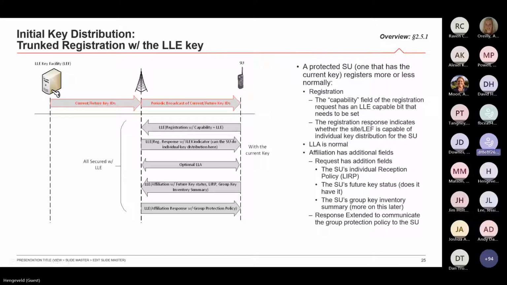So you've gone out and you've provisioned all your sites with your keys, and you've given all your radios their ILEC. And you flip the switch and link layer encryption is now operating. How does the radio get the key that it needs to be able to do its job? This is what this is about, and this is kind of the black magic.